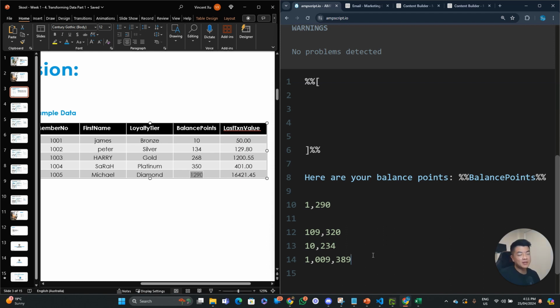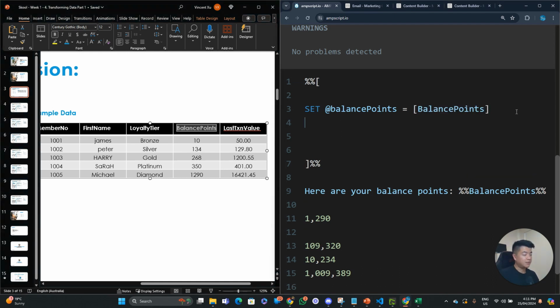So how do you do this? You can actually do this with AMPscript. The first step is always to retrieve the field that we need to transform from our sending data extension. I want to emphasize again, the first step, always look for the field name that we want to transform. In this case, it's going to be balance points. So let's create a new variable, balance points equals, using square brackets, and let's copy and paste this balance points field into our code. Good, that's the first step done.